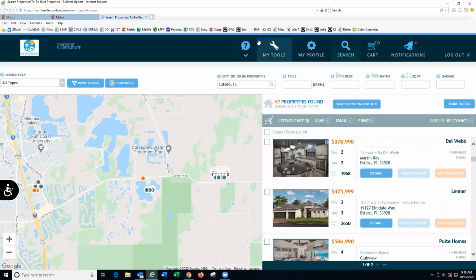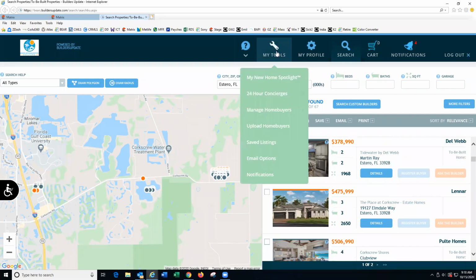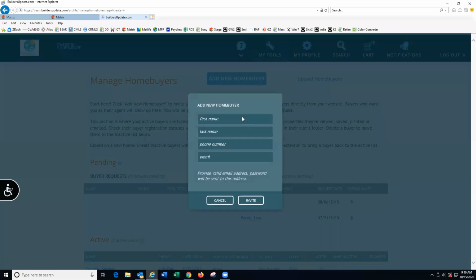have to do is basically go up, click on My Tools, Manage Your Home Buyers, Invite to Search, put in their name, their email, which is important because it will lock it down to you for 6 months. So that anybody that's searching, any of your clients that are searching, they will only be linked to you. You're still going to need to do the handshake with the builders.